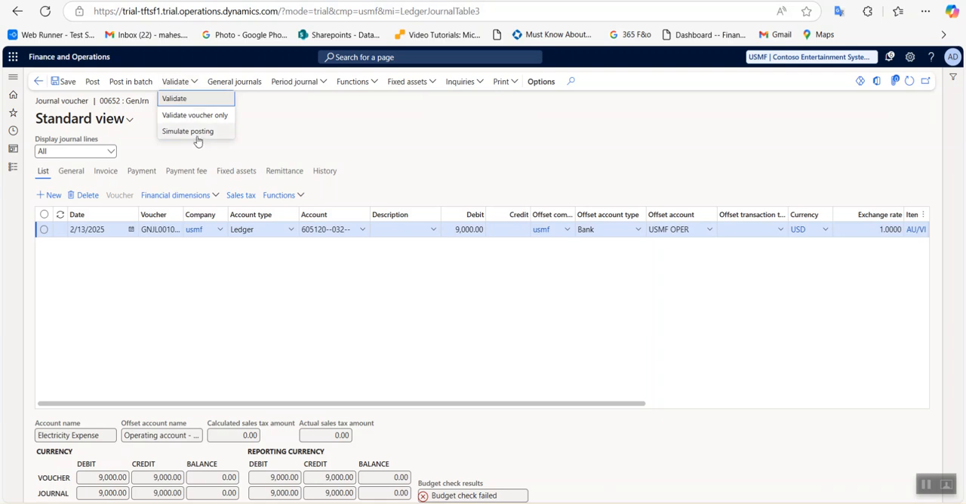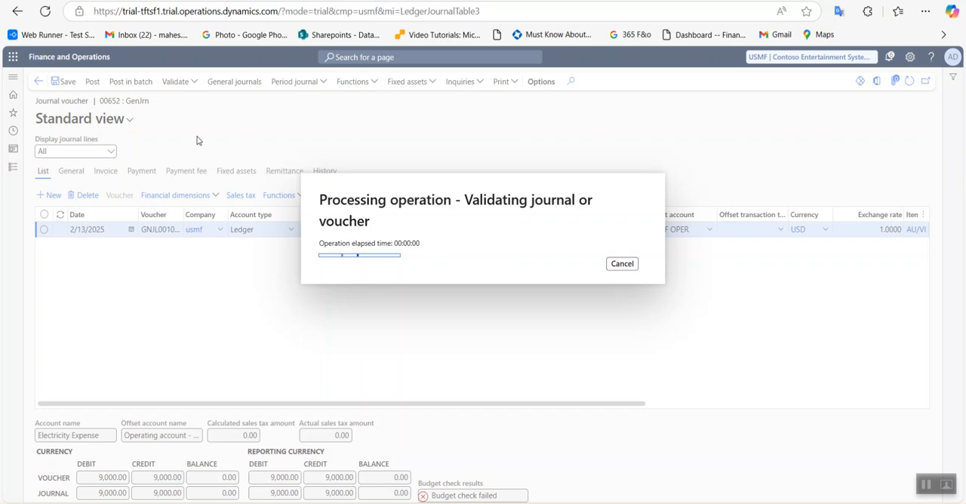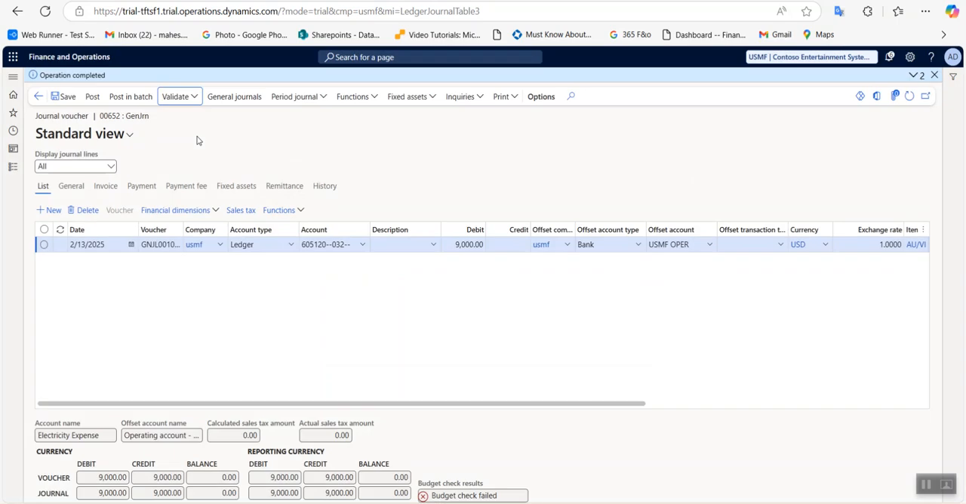After that we will click on validate, simulate posting. The simulate posting is nothing but it will do a dummy trial posting, and if we face any issue it will pop up over here. Okay, now you can see the voucher is okay, so we can post this particular transaction.